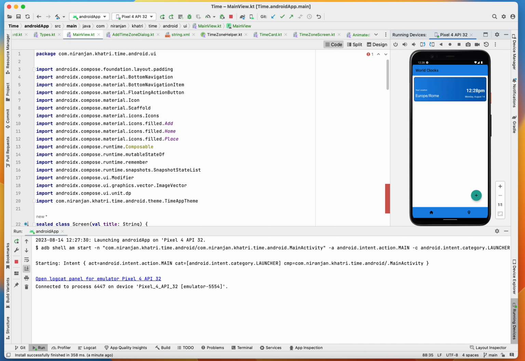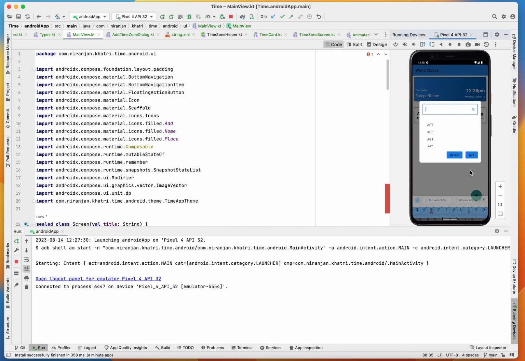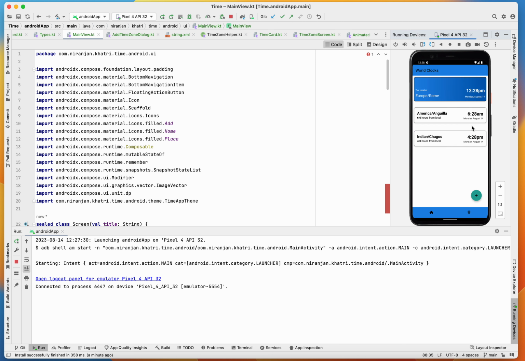And so let me add one more for America. Added. I want one for India, Indian South. Okay. And yeah, this is pretty much working fine.